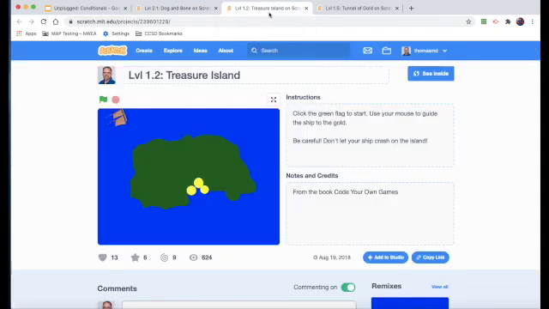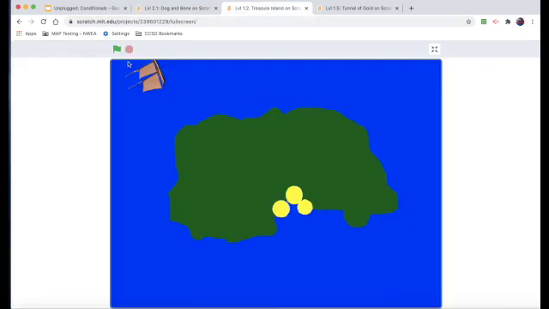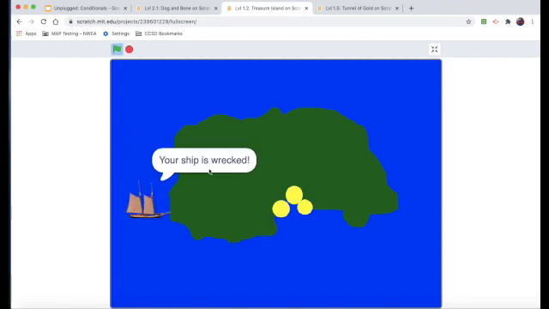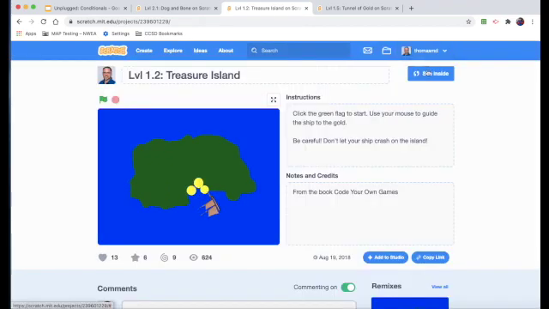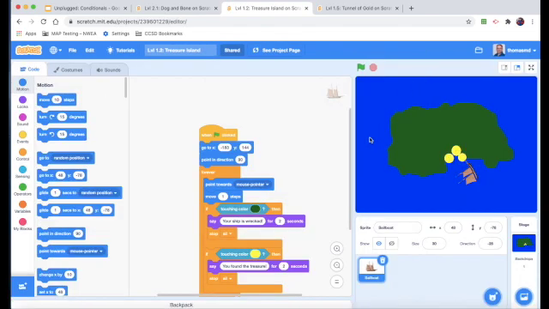Let's look at a second example. In this game, I have a ship that I'm sailing across the ocean. I have two conditions here. If my boat touches the island, my ship is wrecked. If my boat touches the gold, then I get the treasure. Here we come to the gold. I did it, I found the treasure. Let's look at the conditional code for this project.